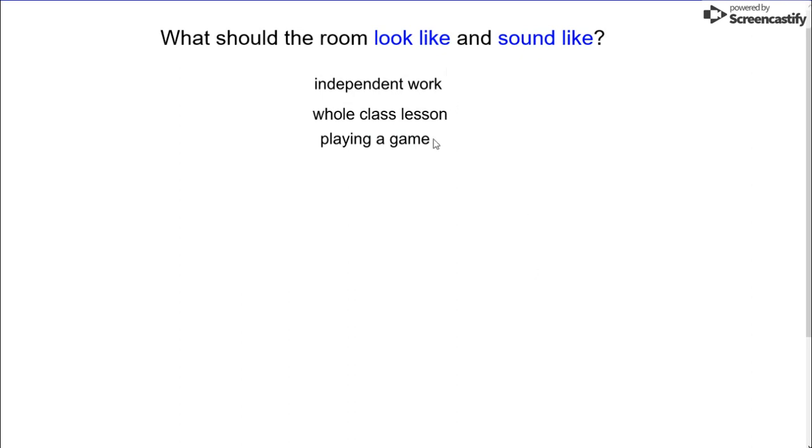So this is where you introduce the 3 different charts that we're going to make. They're going to tell me what it looks like and sounds like during independent work, whole class lesson, and playing a game. During this Bridges program, playing a game is called Workplaces. And they're all very specific math games that focus on 1 or 2 specific 4th grade standards.